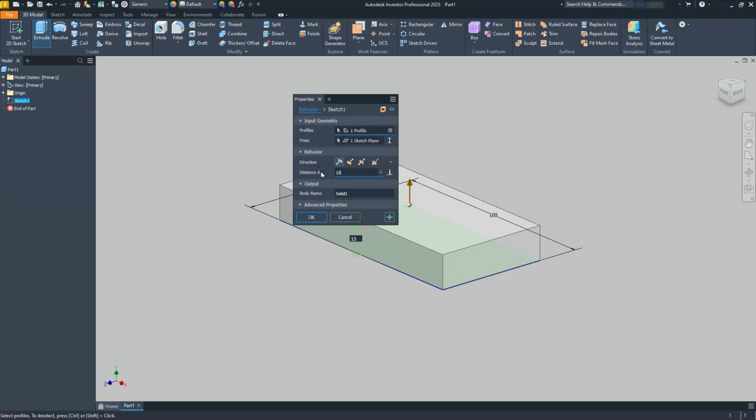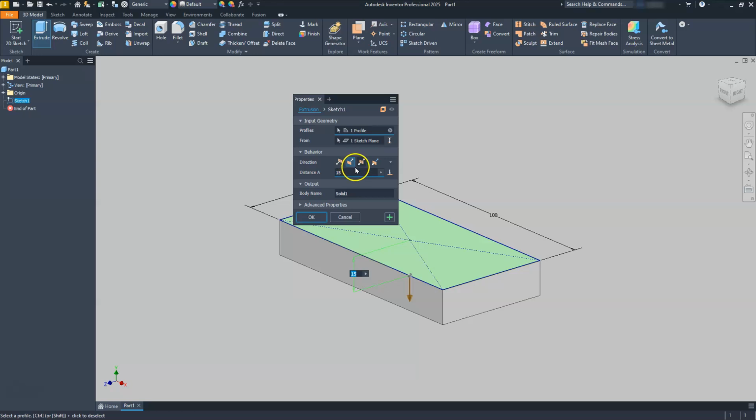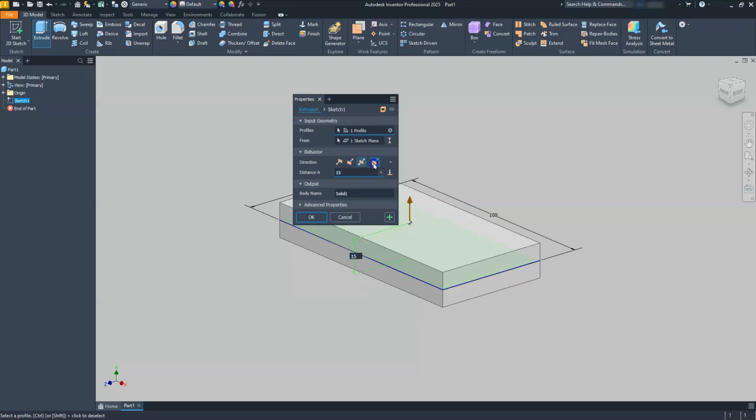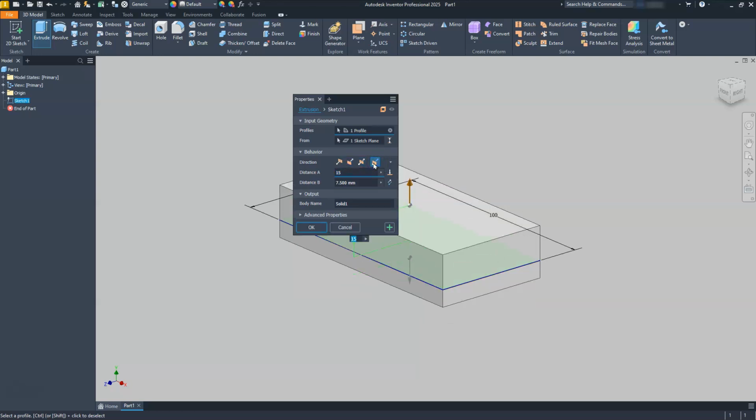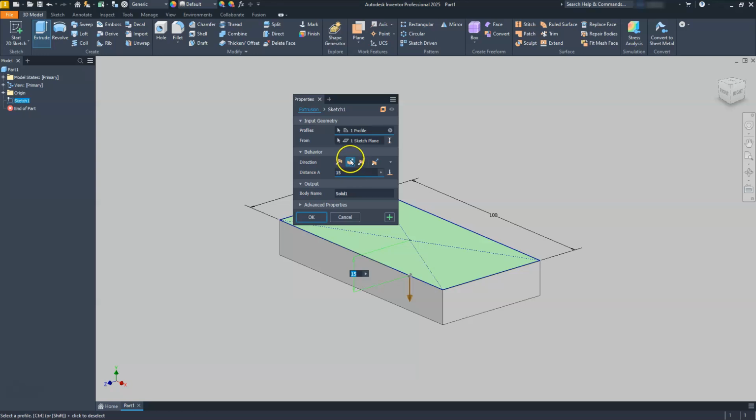And then I need to decide how I want this to go in reference to that plane. Right now it's extruding up. Remember, we can extrude down, we can split it, or we can go asymmetric, which means I can go 15 on the top and maybe 3 on the bottom. But in our case, the overall height of this is going to be 15, and I'm just going to leave it going in the down position here. So I'll select this second icon, and that way I'll have my center plane running right on the top of that face. Let's go ahead and hit OK on that.